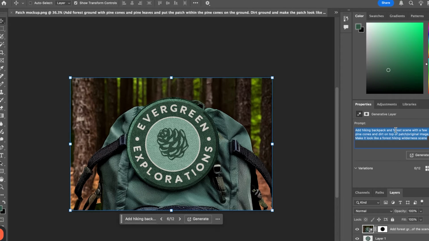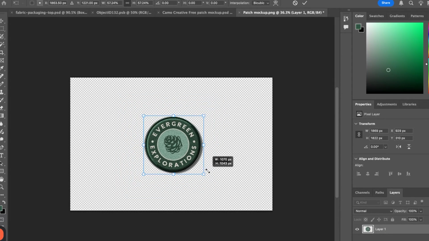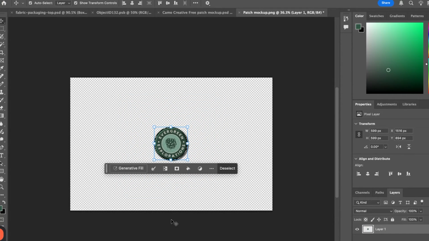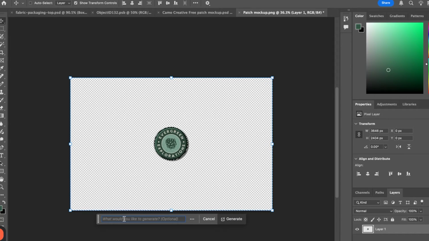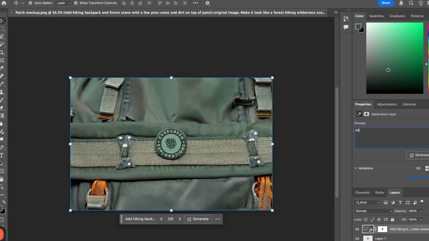So I'm going to copy this prompt. I'm going to delete this layer. We're going to go through those steps one more time, but I want to actually shrink this layer before we begin. Select subject, invert selection, generative fill, generate. Try a few more. I'm going to try saying add patch to a backpack, hiking backpack, and place it in a forest with tall pine trees and a few pine cones on the ground.